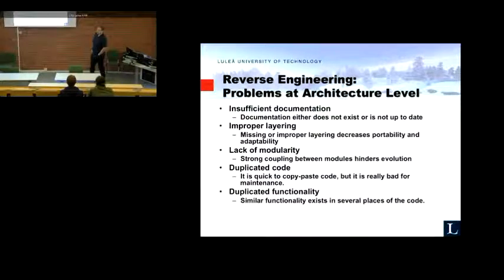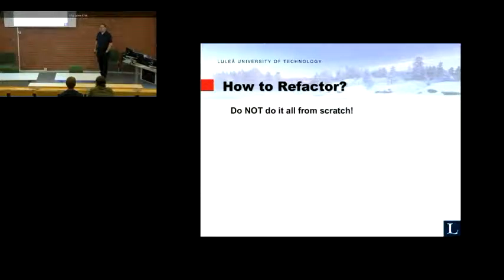So some problems that we can encounter on the architecture level when we try to re-engineer or reverse engineer. Of course, there might not be sufficient documentation. The layering might be really poor and very difficult to understand, the modules, etc. There might be a lot of duplicated code, so they haven't done proper code reuse, duplicated functionality. All those things make the code very difficult to read, right? And also not so flexible, and if you want to change some part, you need to change it in several places.